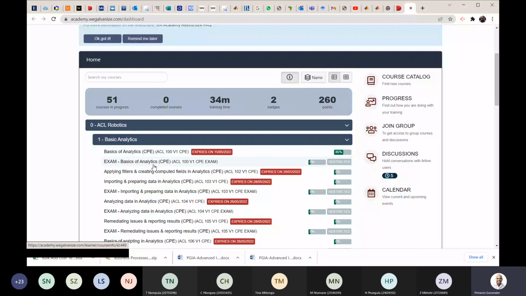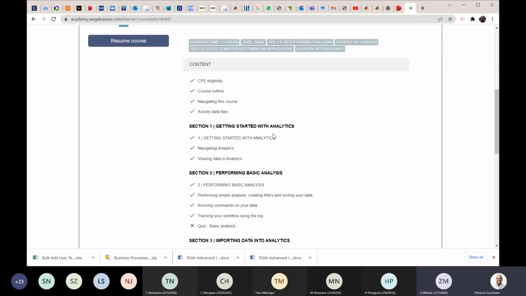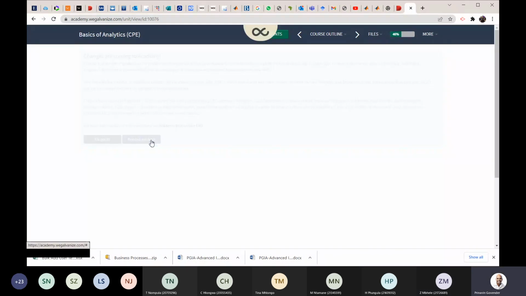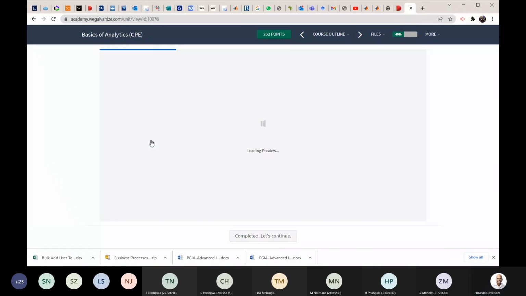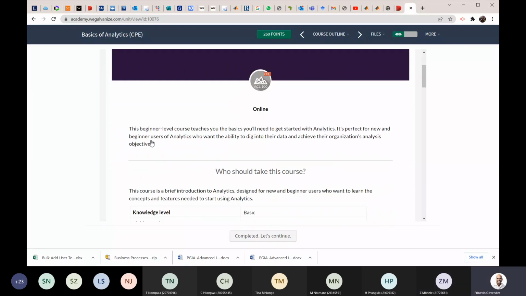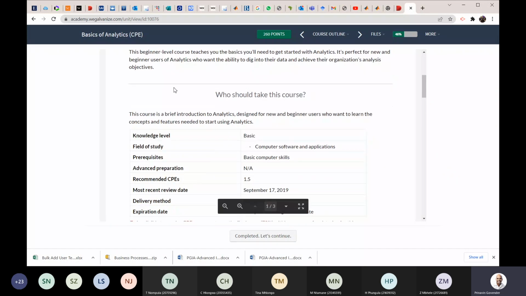Again, it's a self-paced course. You can read all that goes with it. Here's the basics of analytics, getting started with analytics, navigating analytics. So let's start with the course outline. I would have read all of this. Let's just say remind later and click on remind later. Basics of analytics. You can read all that goes with it.